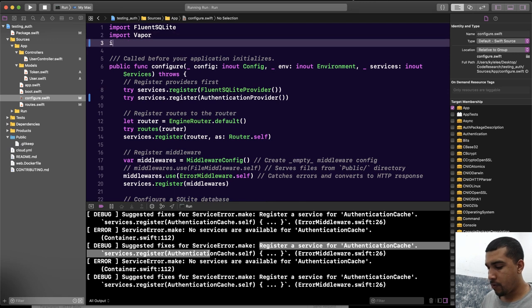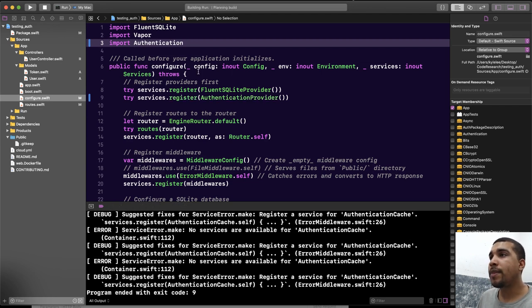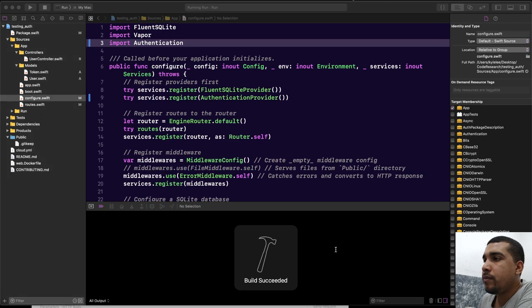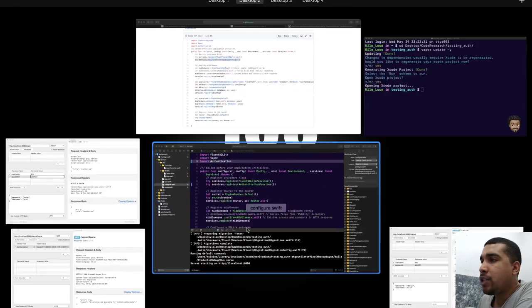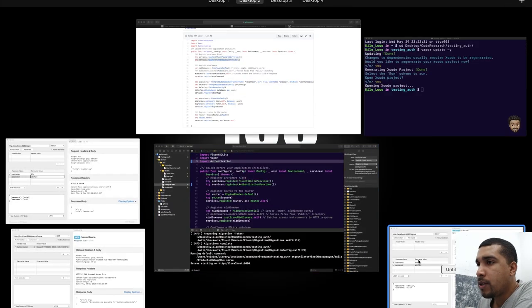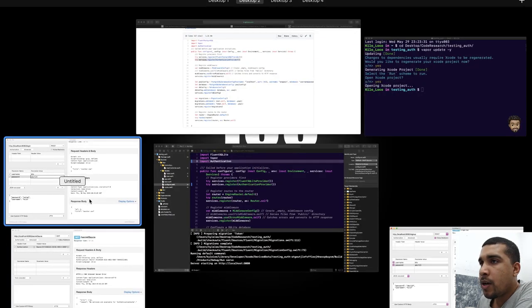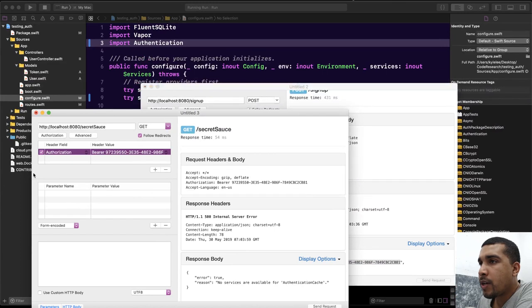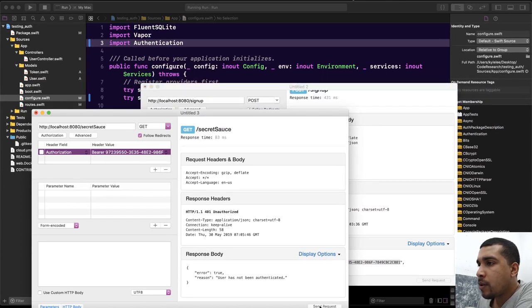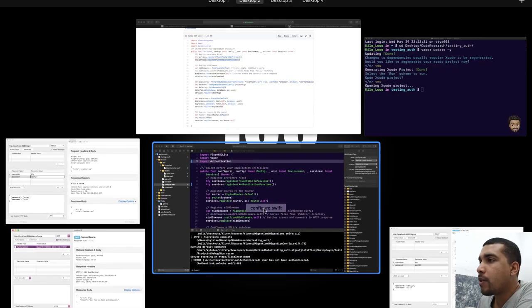And we need to import authentication, and since you're going to autocomplete anyways, I'm just going to delete from there. We're going to run that, and that should do it. I believe this will be done. So let's go ahead and try to run this one more time. And we're going to do it without this. We're going to do user has not been authenticated. Perfect. That's exactly what we're looking for.